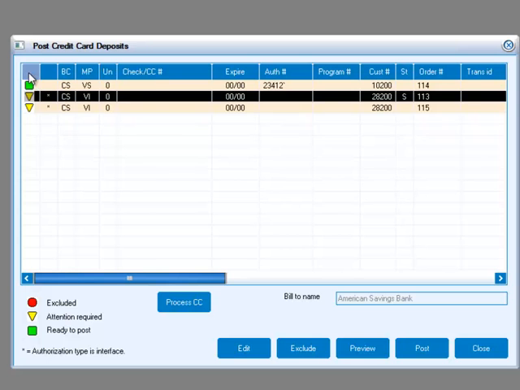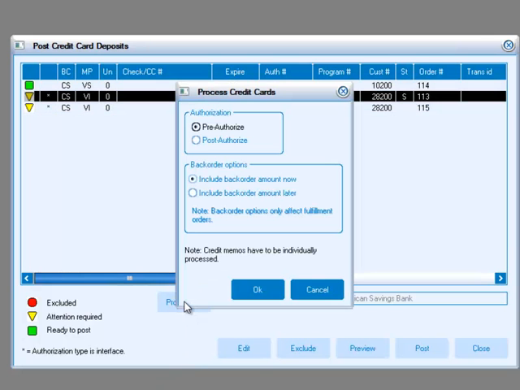Once we've reviewed each one of our credit card transactions on this screen, we can now go to process credit cards right from inside of ProfitMaker. We'll select Process Credit Cards. Once you've done the pre-authorize and have your gateway set up, when you come into the Post Credit Card, you will have the option to Post Authorize. This is where it would automatically go out and take the funds from within ProfitMaker. If you have back orders, you can include back order amount now or include it later. And then you would select OK.